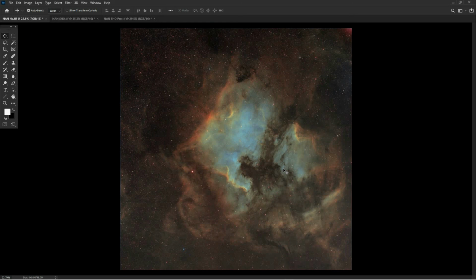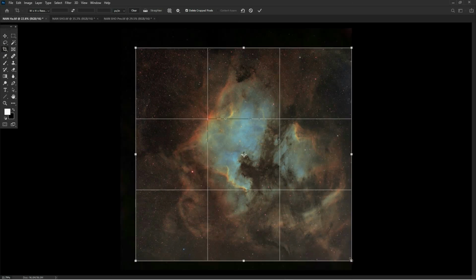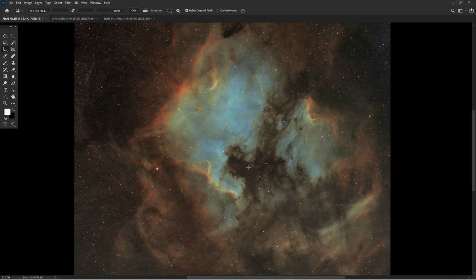I think one final thing I'll do, we've got a little bit of glow up here. I think I'll just do a small crop on the image just to keep that looking good, and yeah, I think we can stick with that. We're happy with that data.